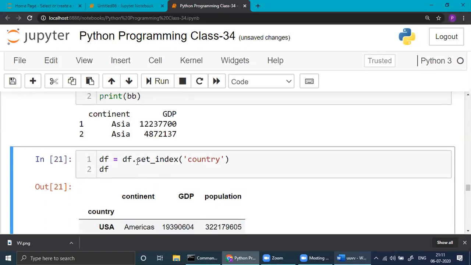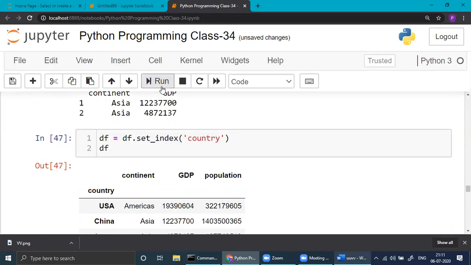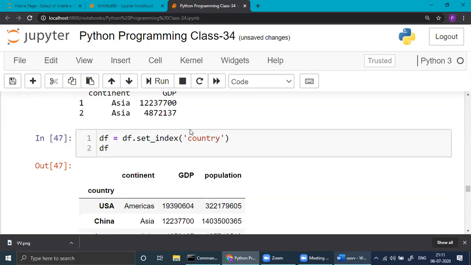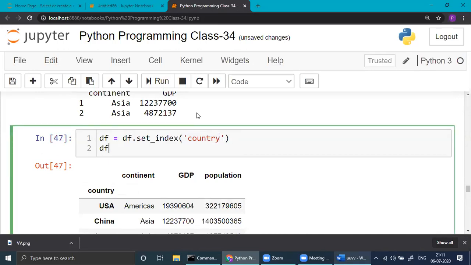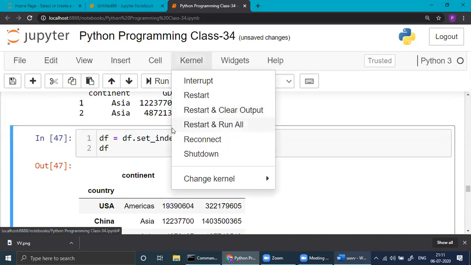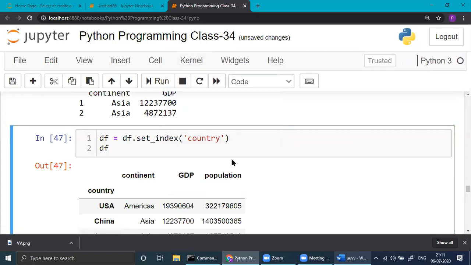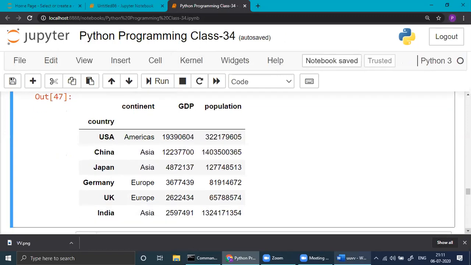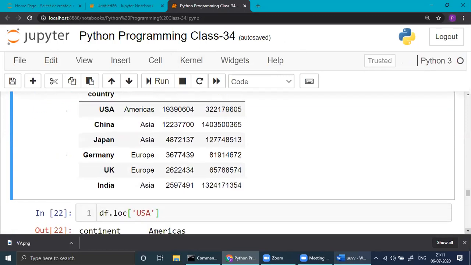So for that you need to write set index. If you write set underscore index and country here, then you will get this way. Country will come here. You write GDP here. If it does not work, you go here and restart and run all, it will work. So if you take GDP also, that's fine. We'll see that later. But now see, we'll try to take a slice.